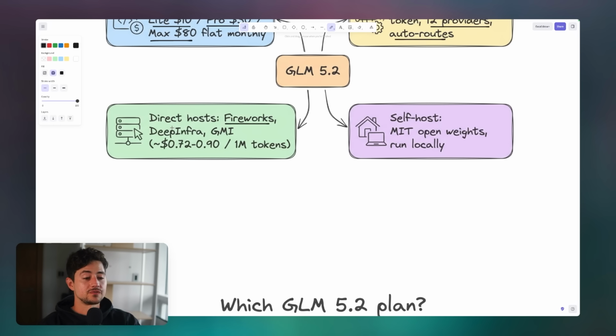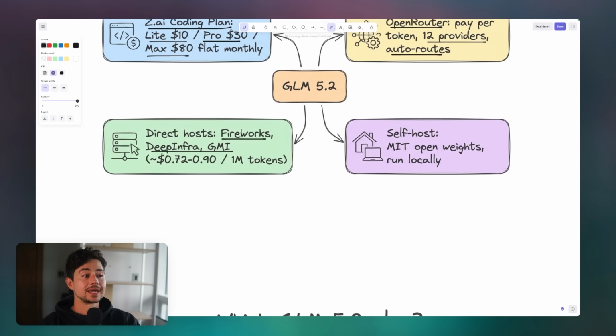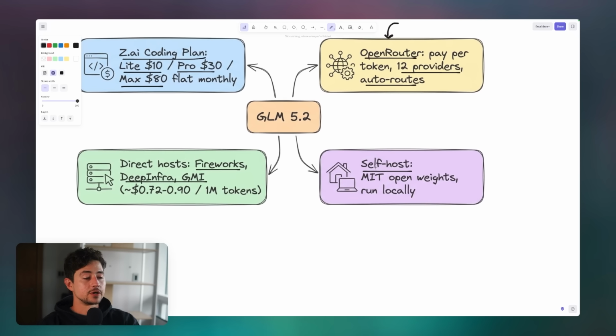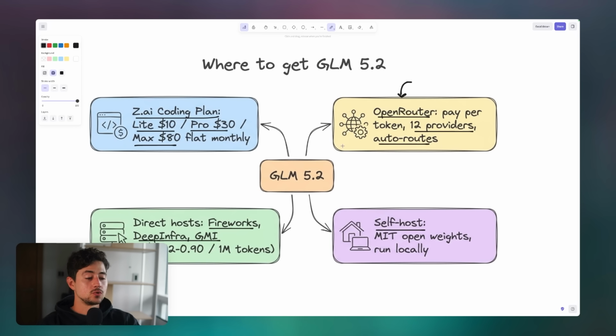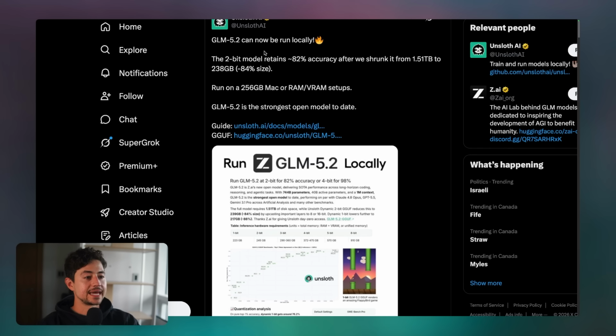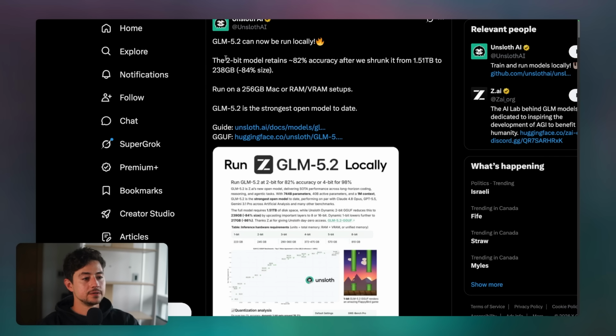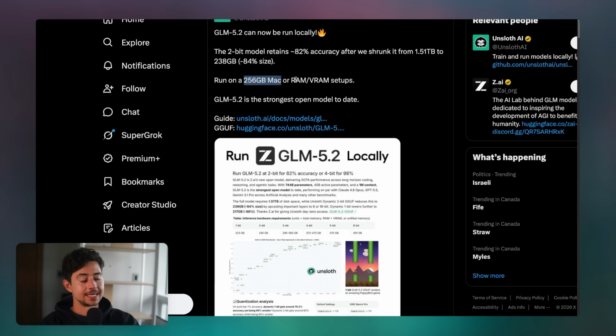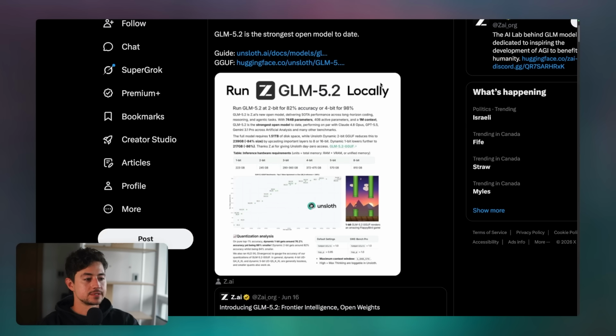Then you have some direct hosts like Fireworks, DeepInfra, GMI. These are just dedicated providers as opposed to OpenRouter picking the best one. And your last option is sort of self-hosting. Self-hosting GLM 5.2 will be pretty difficult because it is quite large, 700 billion parameters. But I did just find a way, in case somebody here wanted to. This fella here has set up GLM 5.2, quantized the hell out of it, made it really, really small, so it's 2 bits. And it still retains 82% accuracy and can be run on a 256 gigabyte Mac or even some RAM or VRAM setups.